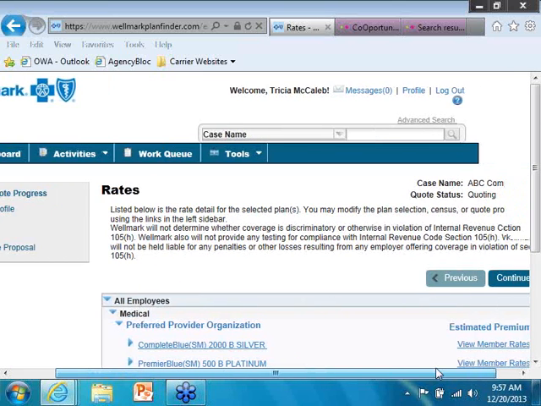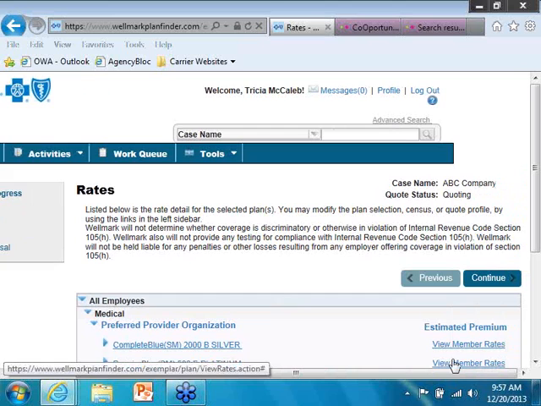The next screen that pops up will show you a list of the plans, and from here you can click on the right-hand side and view the member rates, or just click Continue.